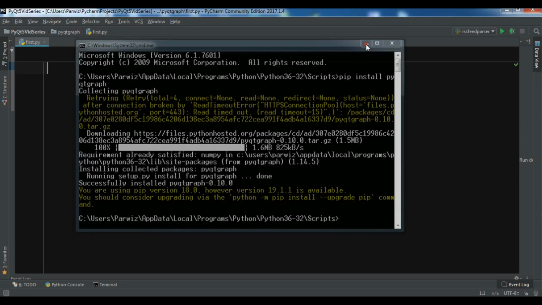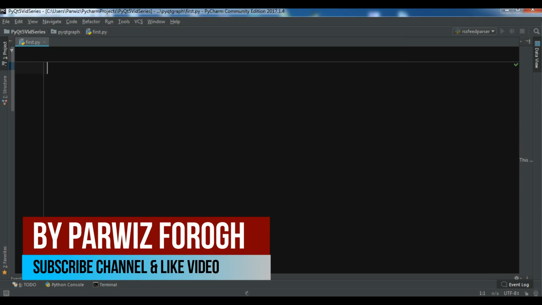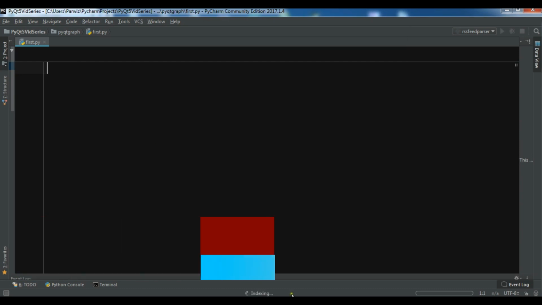After installation, you need to wait for your PyCharm IDE, because you can see that now it's scanning files and indexing. When you install a new library or package in PyCharm, you need to wait for the indexing of the PyCharm IDE. So guys, the indexing has been completed.